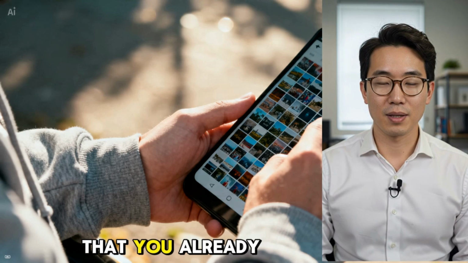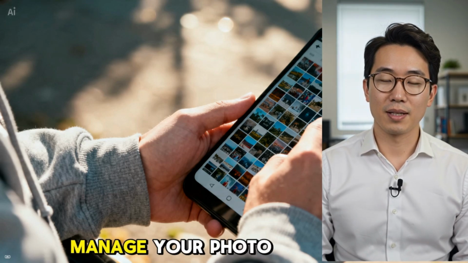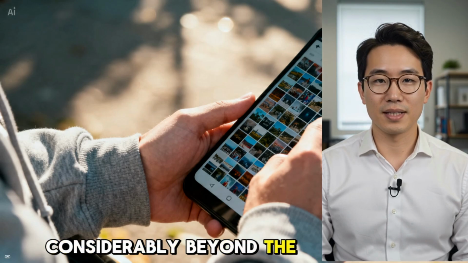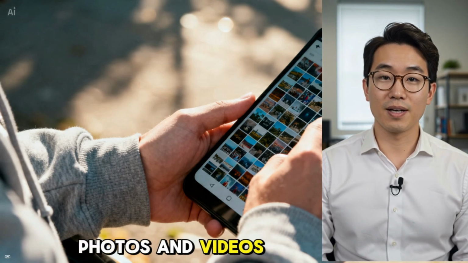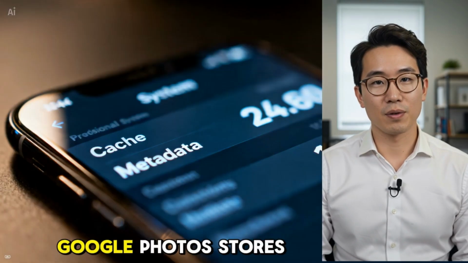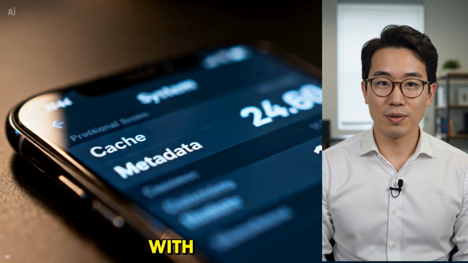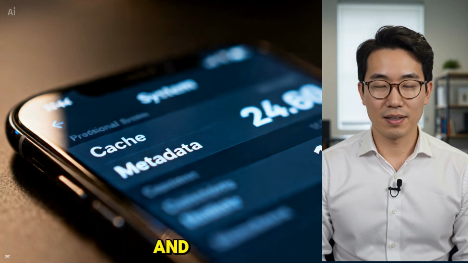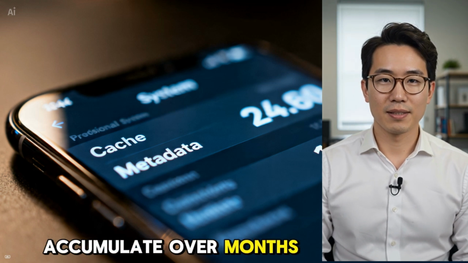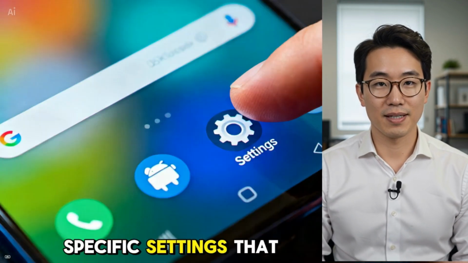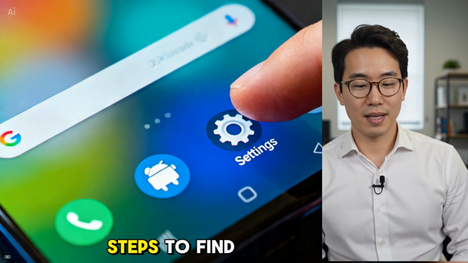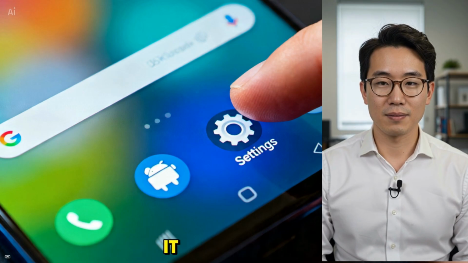And before you say that you already know about Google Photos and you already manage your photo library carefully, what this video is going to show you goes considerably beyond the obvious question of how many photos and videos you have stored on your device. It goes into the specific ways that Google Photos stores data that has nothing to do with your photo library, the specific caches and indexes and offline data and backed up metadata that accumulate over months and years of using the app, the specific settings that cause the app to download and store content you never asked for, and the specific steps to find all of it, understand all of it, and eliminate all of it.